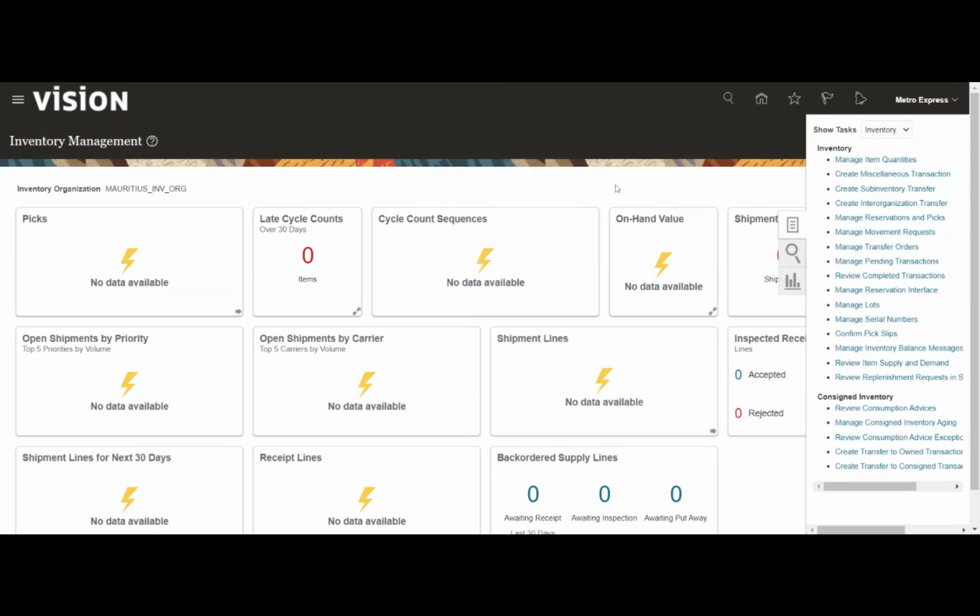Yeah, it should reflect in inventory, but somehow it's not reflecting. Okay, let me check on this one. So probably I'll check this one.